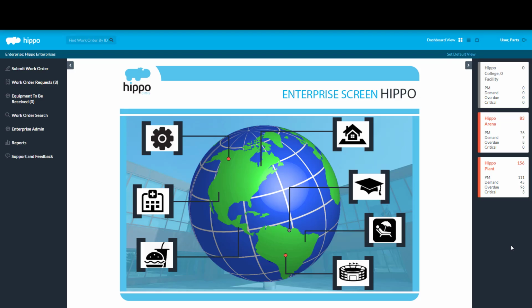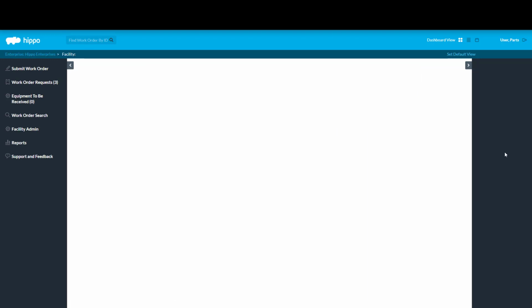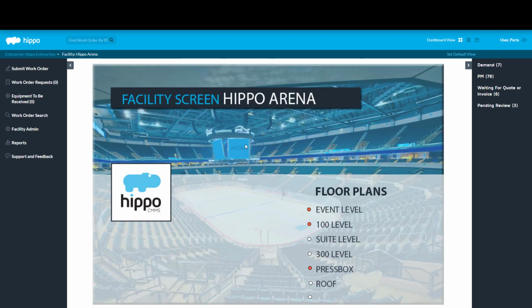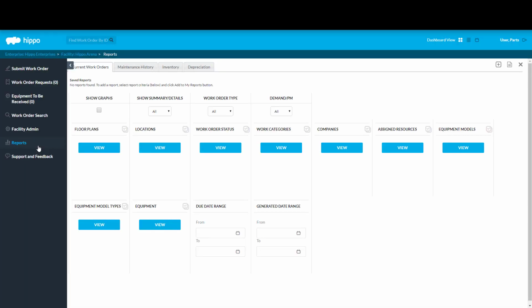All right, we're back on desktop now. I'm at my enterprise screen. Now, parts information is what you'll find in a facility level report. So we'll go into Hippo Arena, click on the reports panel, and anytime that a part is consumed, it's consumed on a completed work order. So you'll find that data in the maintenance history tab.